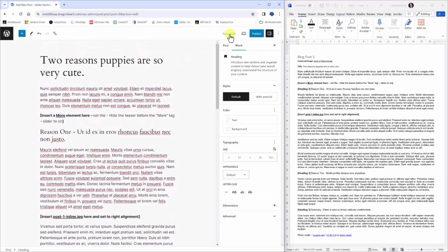Now, up at the top, there is a Save Draft. WordPress is actually saving our work, but I recommend you click on Save Draft just to confirm that you actually want to save this content.